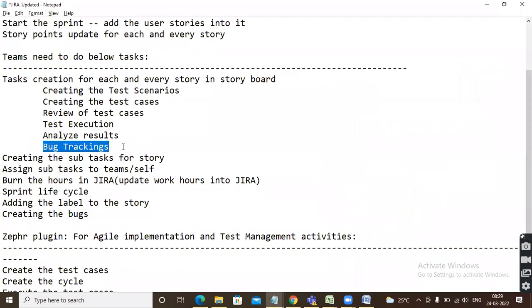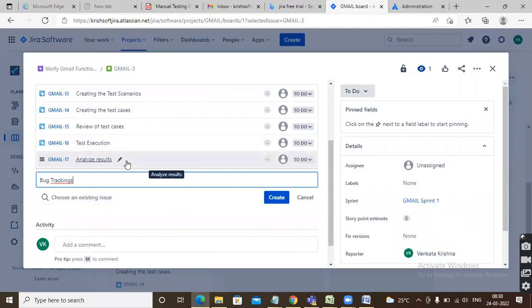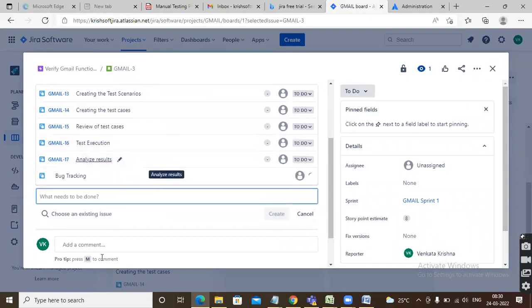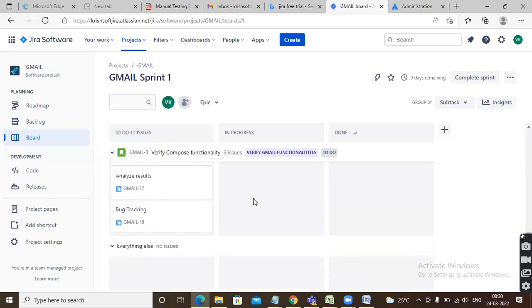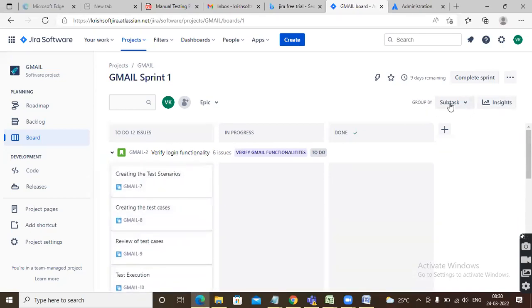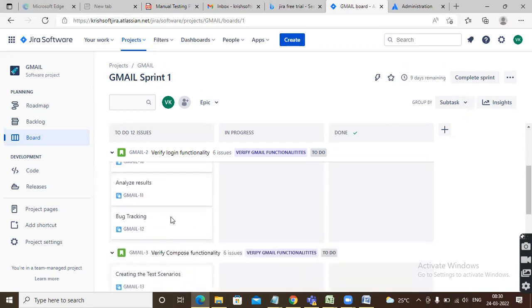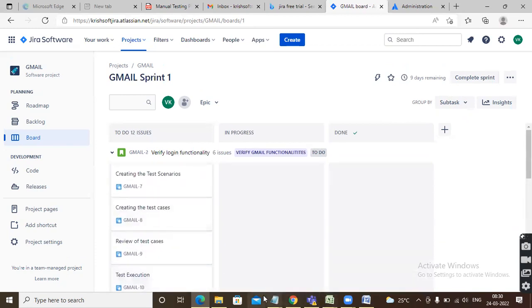Next, bug tracking, you're going to do it. Fine. Okay, for this also you have done the user stories, tasks for this user story. So you can see the second user story also, all the tasks are displaying. To display this, here in group by, you need to select subtask. Once the subtasks are completed, then only this user story will be completed. Okay, that's fine, guys. User stories are created successfully.